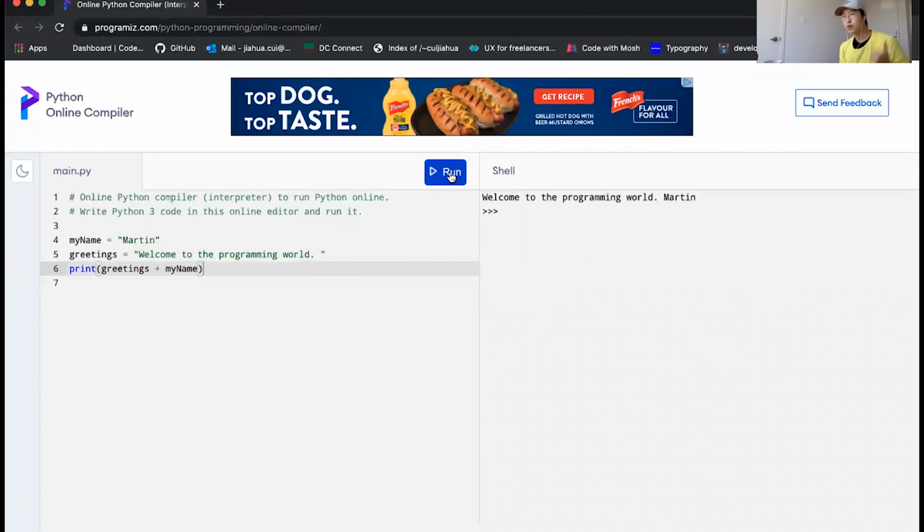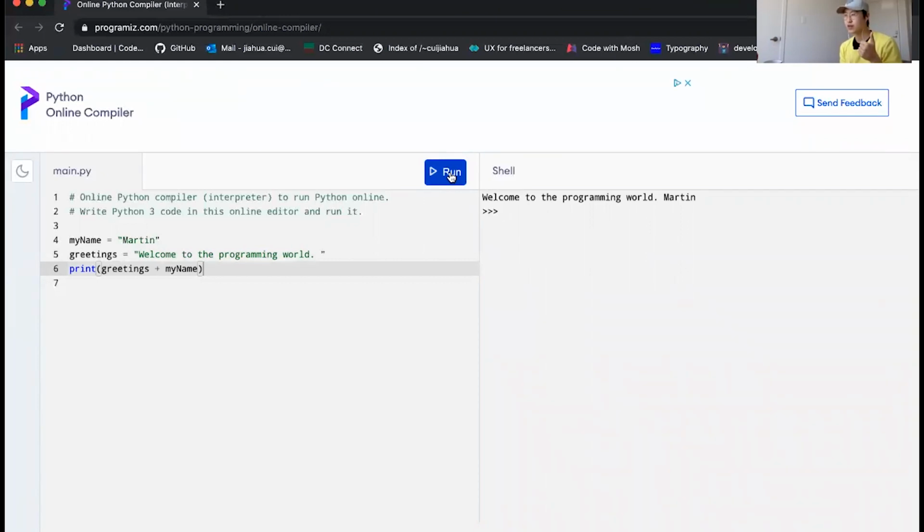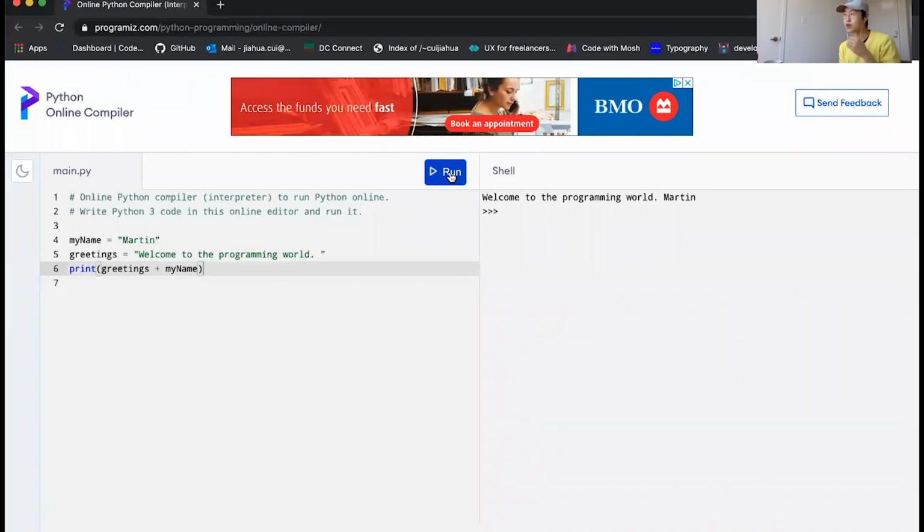Is it working for everyone? Show me a thumbs up if it's working for everyone. Okay, very good. Or is it still not working for you? This website is still not running, still loading. Very good, Neil. Okay, seems like most of you are working.